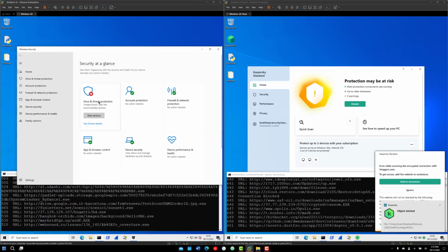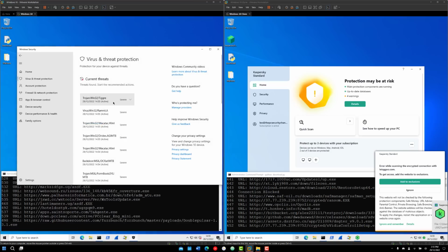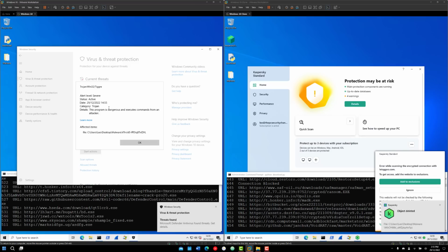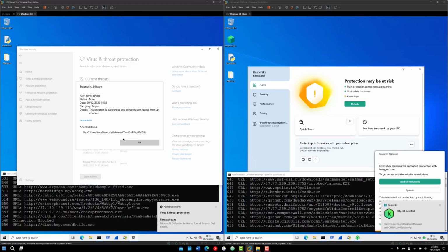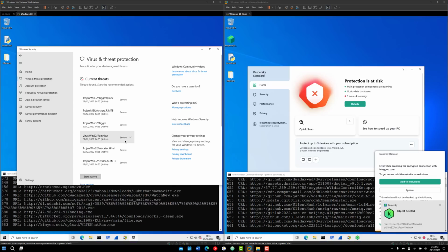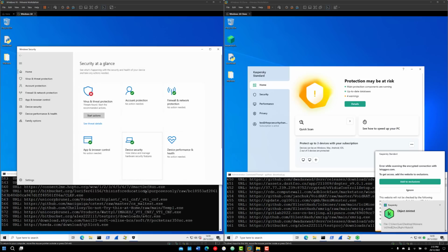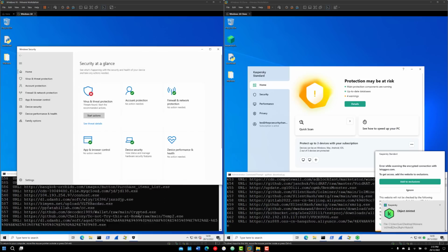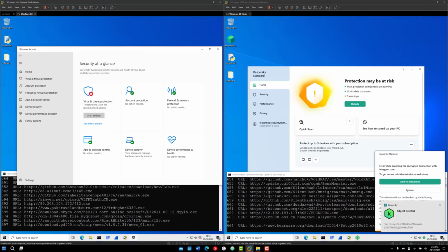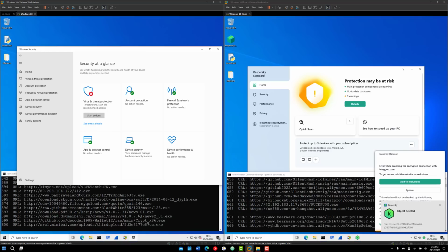Now, already we've got a few differences between the products. So Kaspersky, of course, has a different reporting mechanism. It's deleting objects in real time and telling us exactly which file is affected. Whereas with Windows, we just see a cross and then some notifications about malware being detected. And then we have to click on view details to see exactly what the malware is.